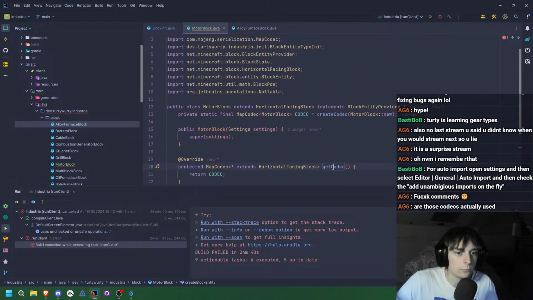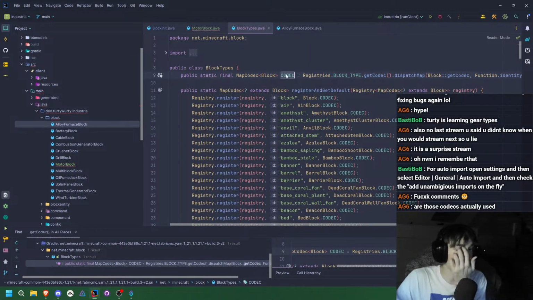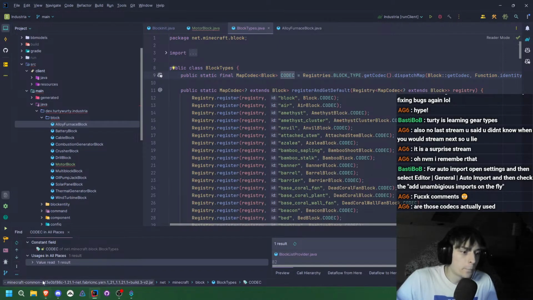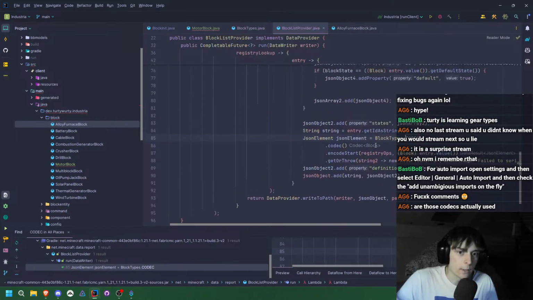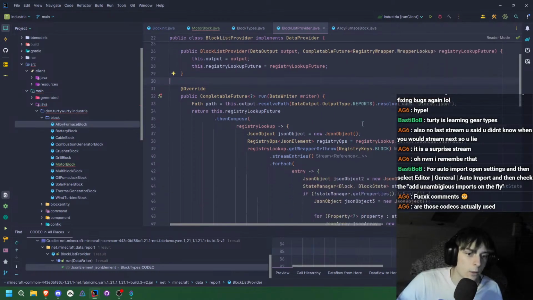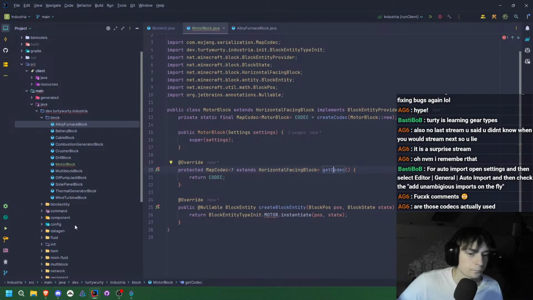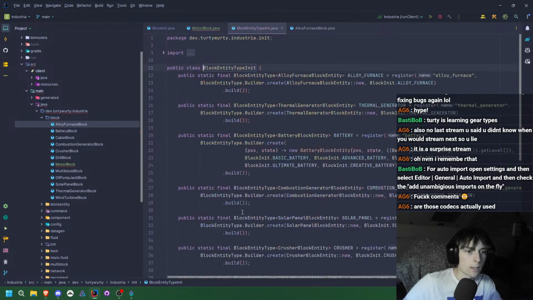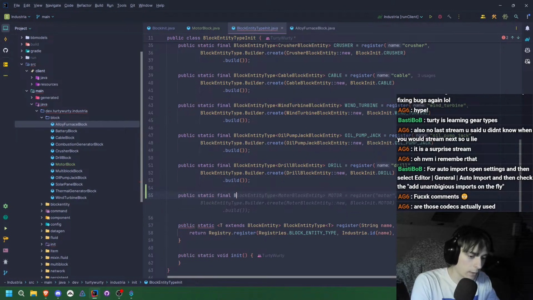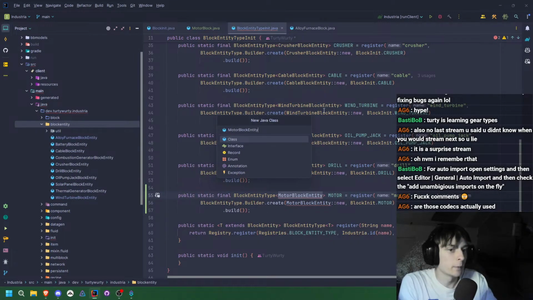Are these codecs actually used? No, they're not. If you go find usages, you can see there's this here in block types, but it's not actually used anywhere, I don't believe. There's this. I don't know what this is. I don't think this is actually a thing. Yeah, I'm pretty sure it's unused anyways. But it might be used in 1.22, maybe, in the new snapshots, I guess. I don't know. But I'm pretty sure it's not used at the moment anyways. So I think you can even just have it null. No, I think it's fine. But you're probably not meant to have it null, so maybe don't do that.